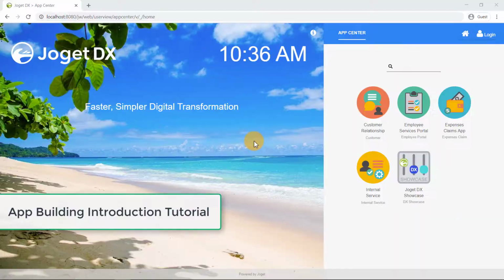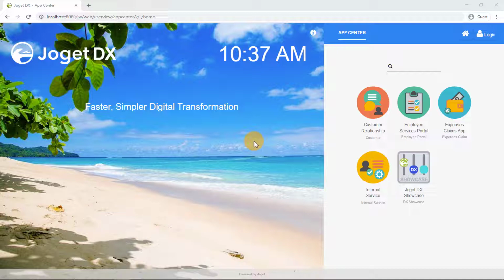Hello. Welcome to our Joget DX app building introduction and quick tutorial. With Joget DX, creating apps for both desktop and mobile devices is fast and easy, with an intuitive drag and drop visual interface. For the quick tutorial, we will create a full-fledged app to handle customer service requests in just minutes. Let's begin. In the Joget App Center, we will log in as the default administrator.